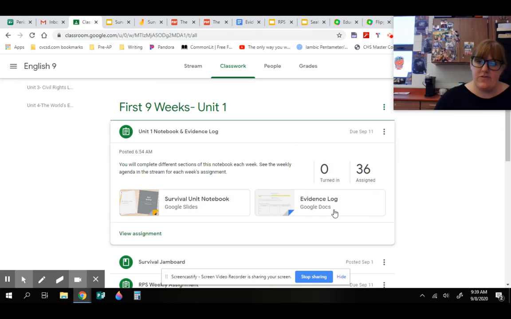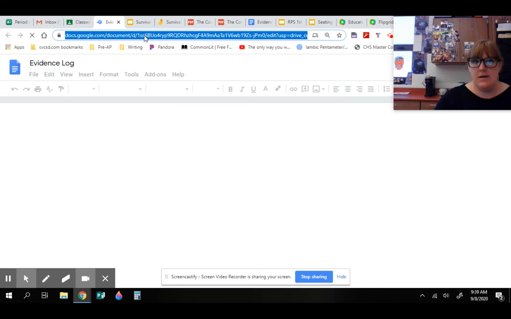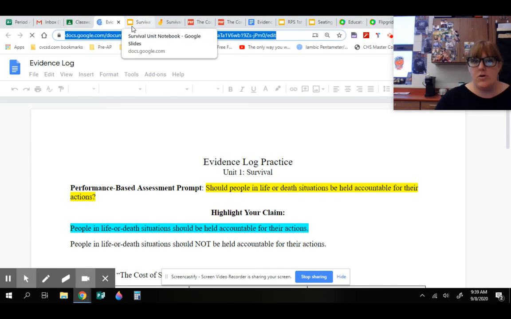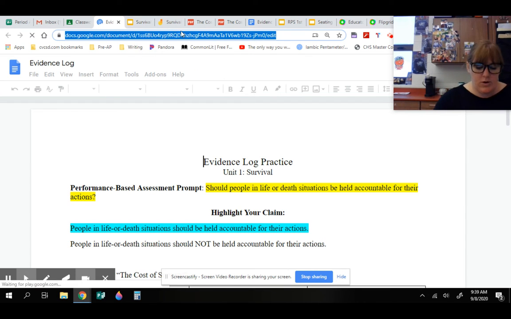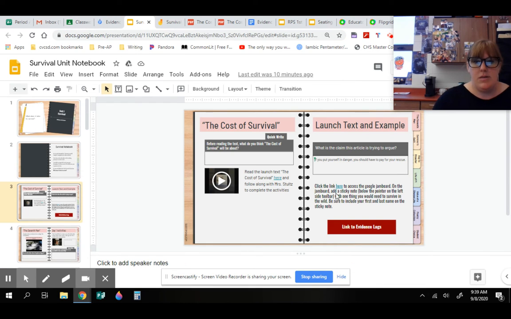Hopefully yours loads a little faster than mine. You're going to open this evidence log that's in the same assignment here as your unit notebook. When you open that evidence log, you're going to click up here in the web address, and you're going to copy that. You can do that on your Chromebook using a 2-finger tap and then choosing copy, or you can hit Control and C, and that will also copy.